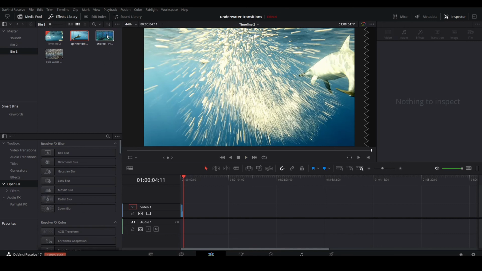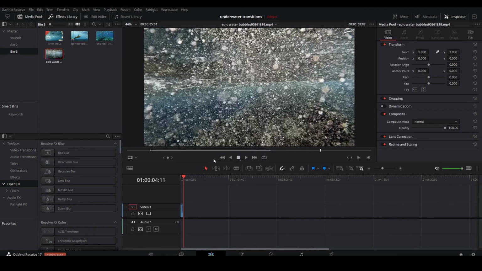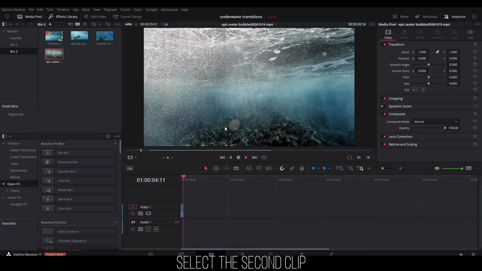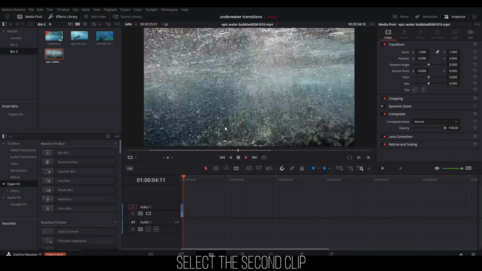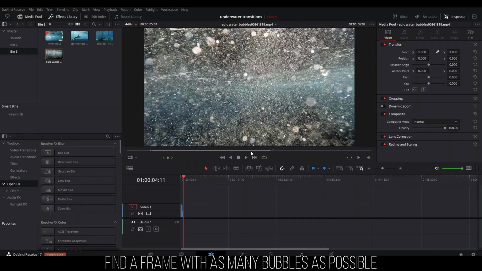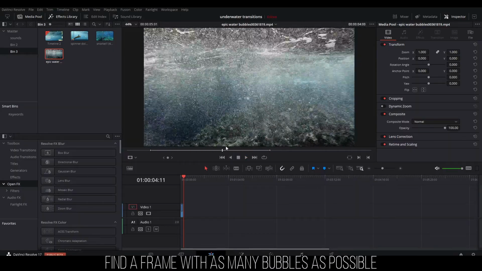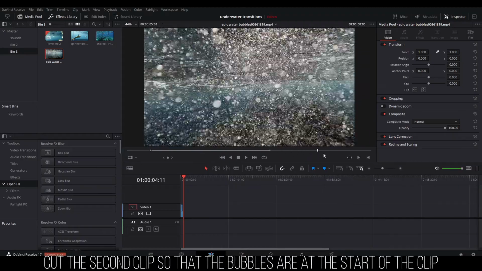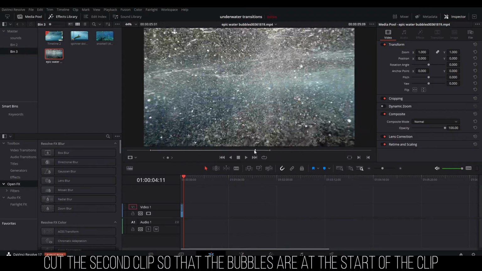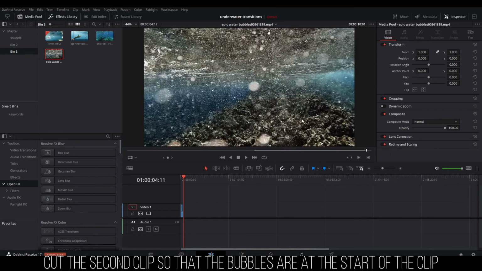And next we're going to get the second clip. I'm going to use this clip, which is me filming in slow motion where the waves are breaking on the water, and this creates a lot of bubbles. This one has a lot of bubbles pretty much throughout the whole clip, so I'm going to choose a random frame around here. I think this one has a lot of bubbles, so I'm going to mark in, and then I'm going to mark out to get the clip, and I'm going to drag this onto the timeline.